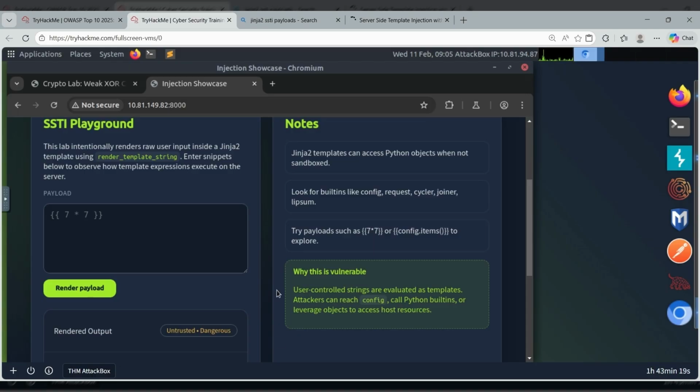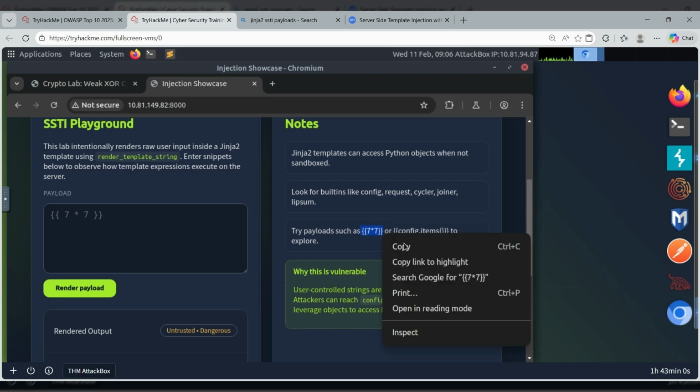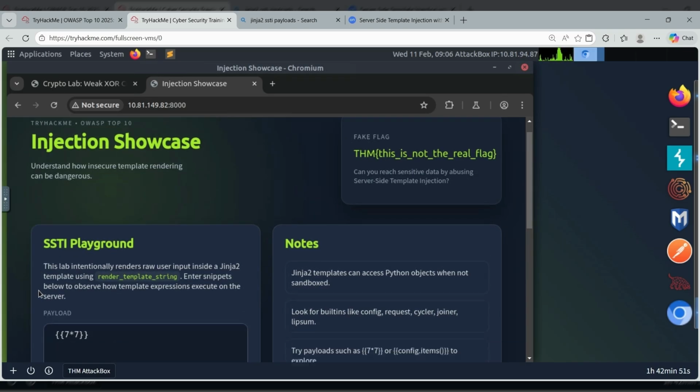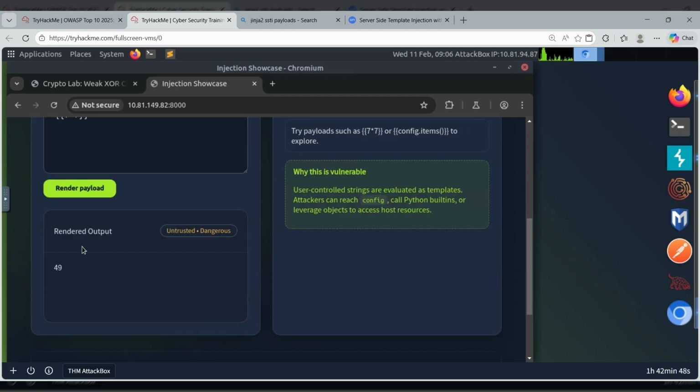So let's come back, because here are the notes. Terminal can access Python objects when not sandboxed. Look for built-ins like config, request, cycler, joiner, and lipsum, and then try a payload such as this. So let's just try what they're giving us. What output does it give? If we try what they're giving, render the payload. Scroll down. Okay, yeah, it's fine. You just see 7 times 7, which is 49.